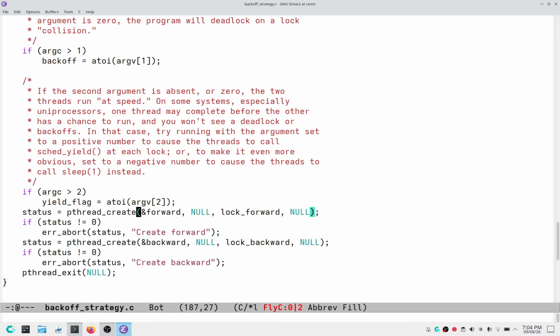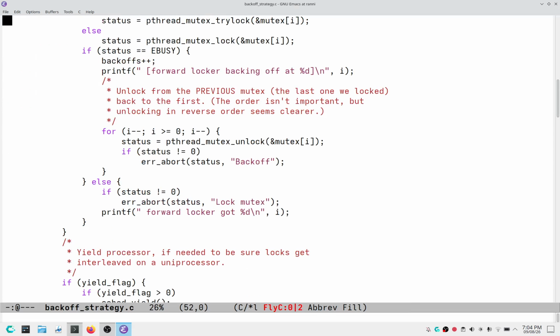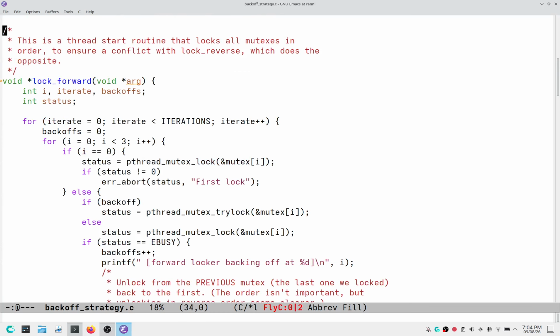So here, forward thread ID is reserved for lock forward and backward is for lock backward. They're quite similar in implementation. So we look at lock forward first. As you can guess from the name, it will lock the mutexes in forward order. So it iterates from 0 to iterations, and Backoff is 0. So iterate from 0 to 3, and at I equal to 0, we take the lock on the mutex, that is the first lock.